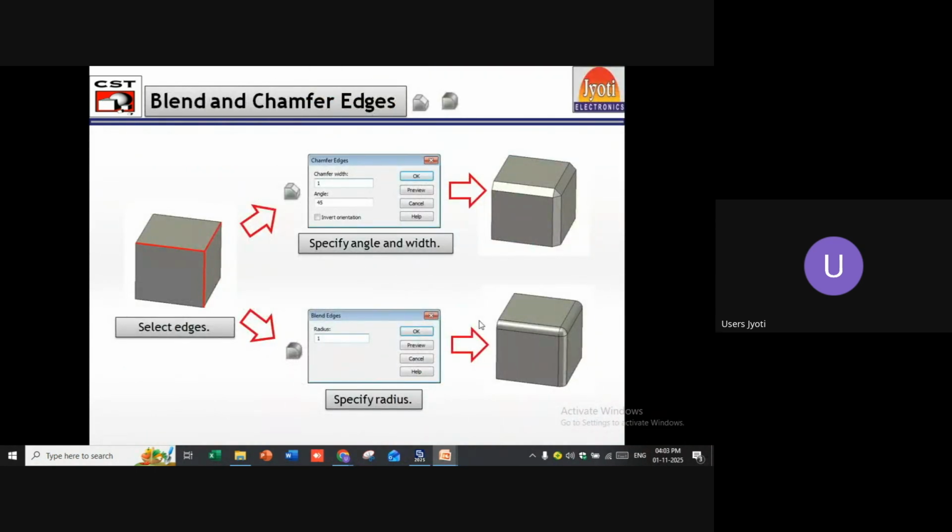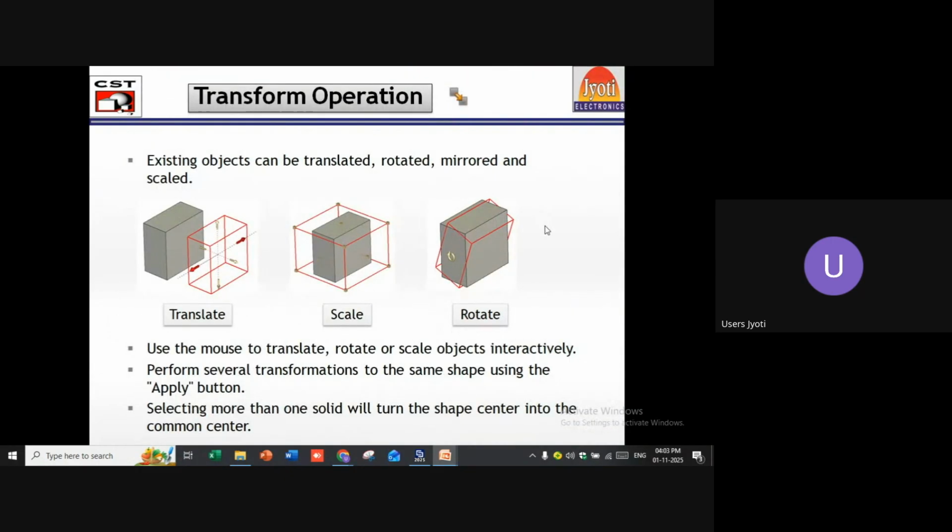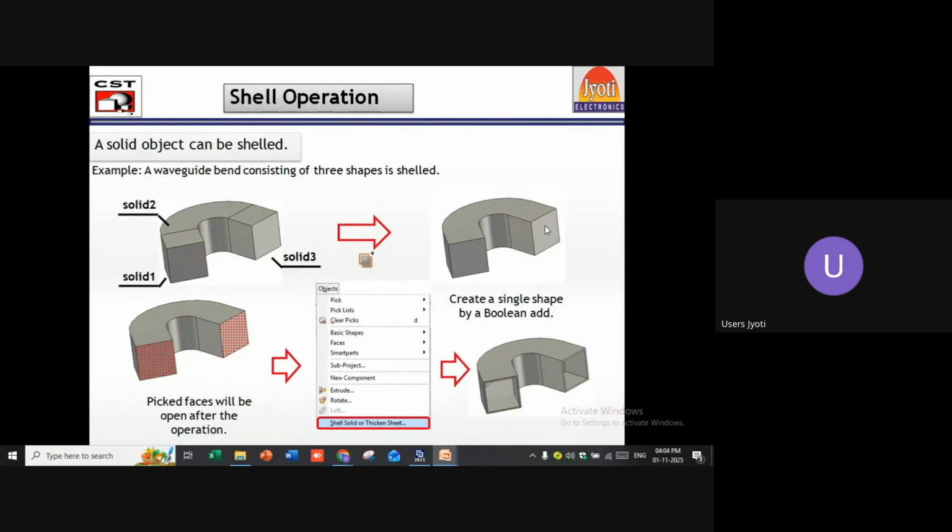Also, during designing there are blend and chamfer edge operations. If I want to smooth the surface, you can use the blend and chamfer operation. During designing, if I have two parts and one part I want to rotate, scale or transform, you can use the transform operation. Generally we can transform from one point to another point, while the other stays at the same point. Here the shell operation is there.